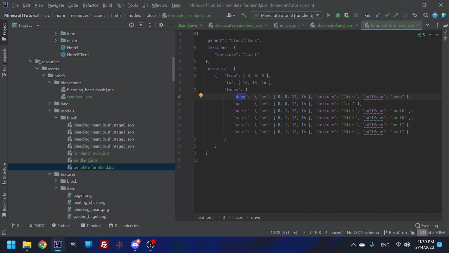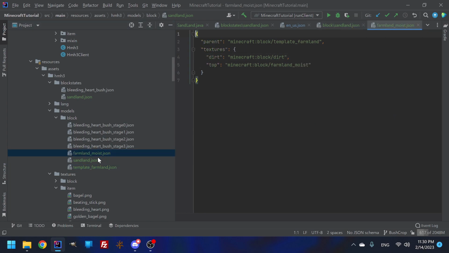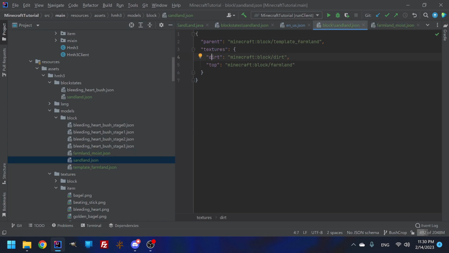Another thing is there is the top of your block, known as up, the downside of your block, which is the very bottom, and then you have the north facing side, south, east, and west. These are all normal, but you can see how these are all north north, south south, and it says that there is dirt, and then there's something called top. So when we go into our farmland, actually let's go in our sandland, it is talking about that I'm going to want the textures coming from this template. I want the texture dirt to be this texture.